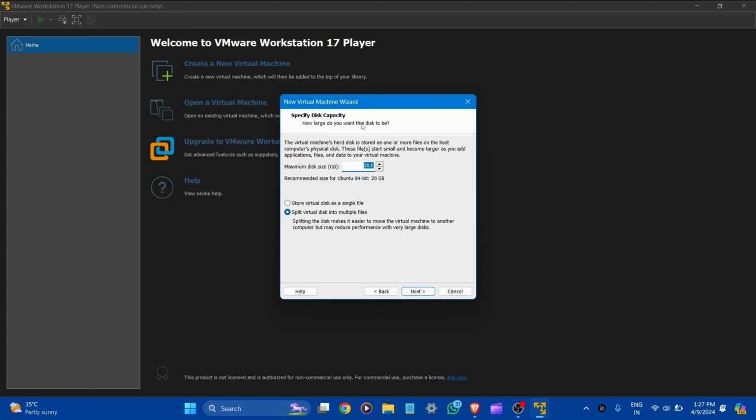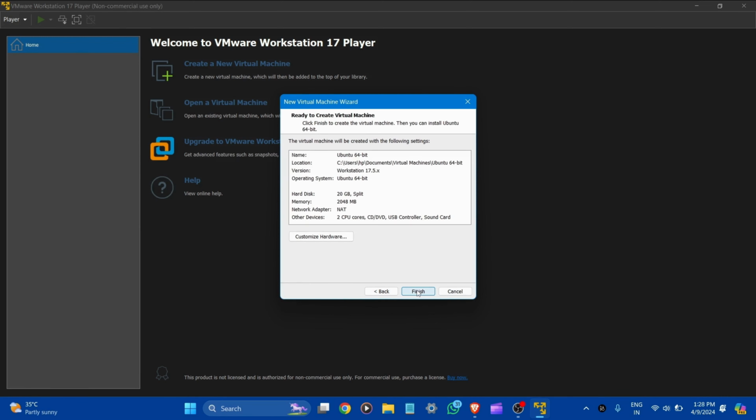Specify disk capacity, allocate the disk size for the Ubuntu, and it is around 20 GB, so let it be default. Now ready to create a virtual machine. Here is a summary of the virtual machine Ubuntu 64-bit we created. Here is the location and operating system Ubuntu. Hard disk is 20 GB, RAM is 2 GB around. So let's go to the customize hardware.